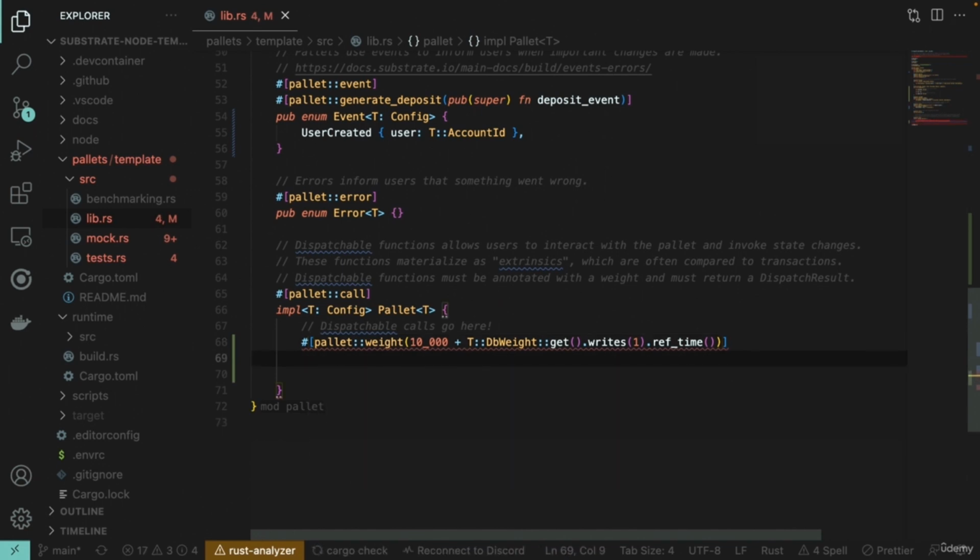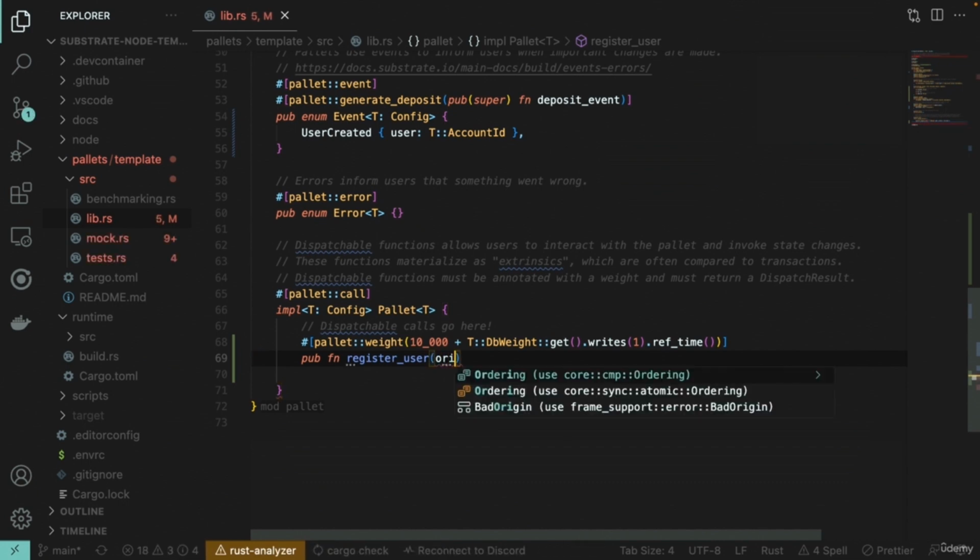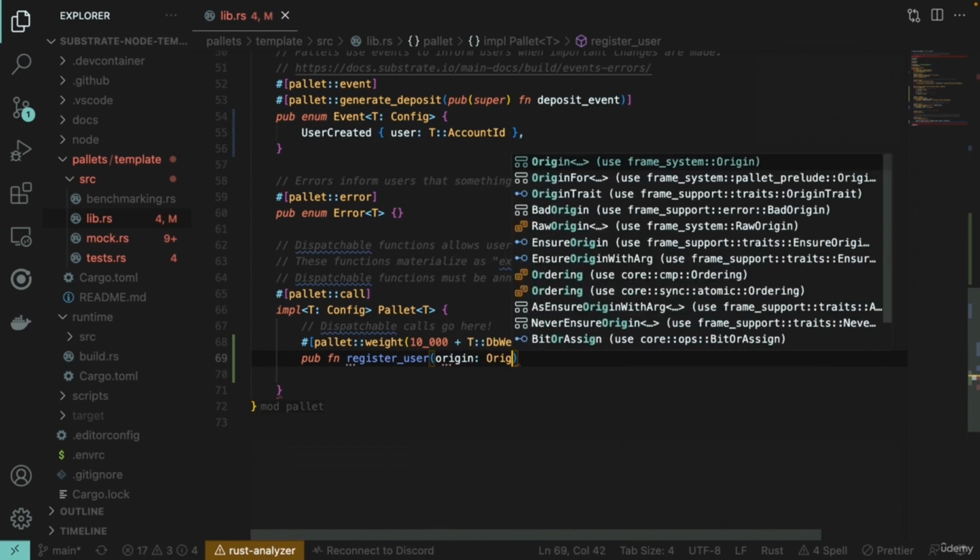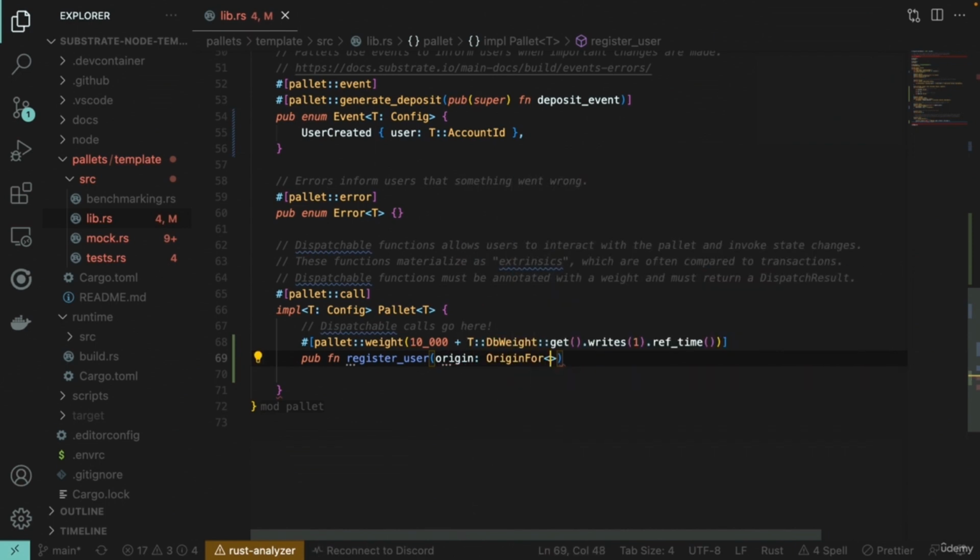Now right below, you want to type pub fn. We're going to call the function register_user. So we're declaring a public function called register user. And we have a few unique arguments when creating a dispatchable function. So let's get those out of the way real quick. origin: OriginFor<T>. So we're passing in actually the config here. I'll explain exactly what this origin parameter is in just a moment.